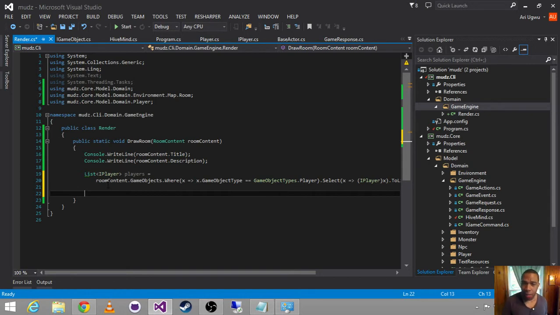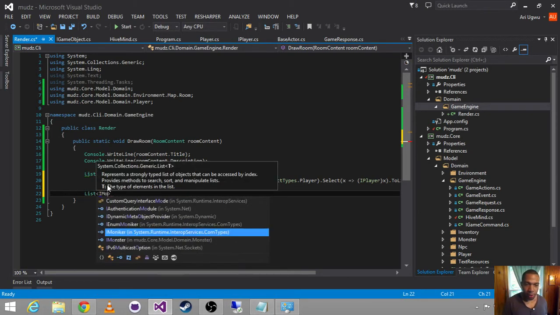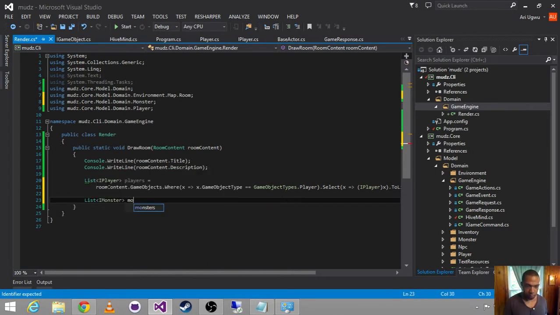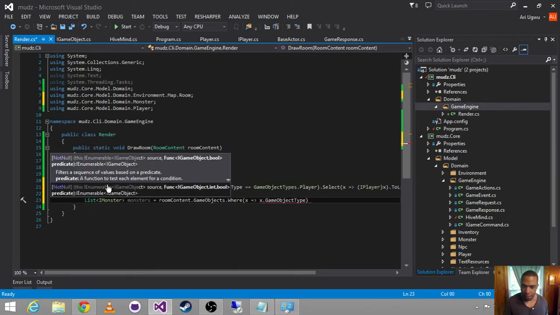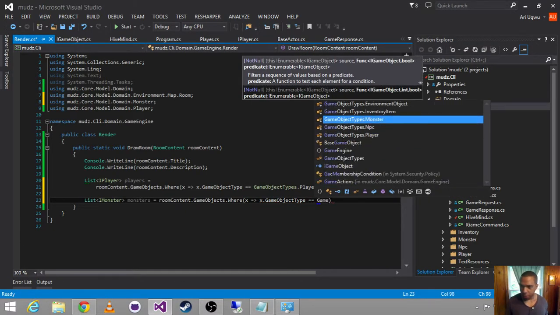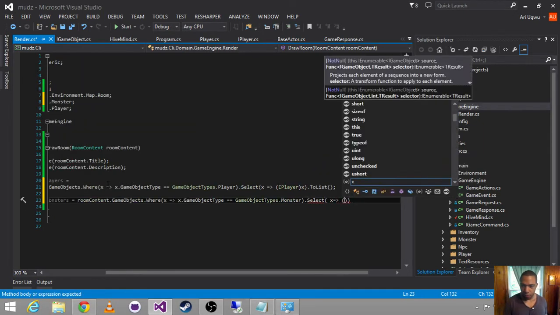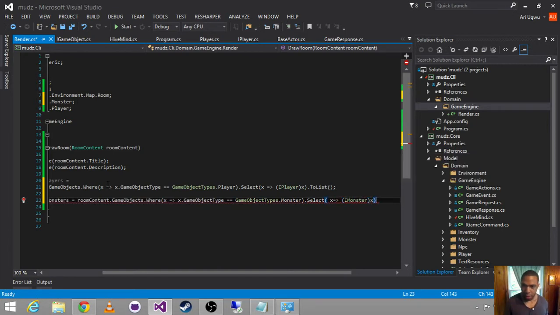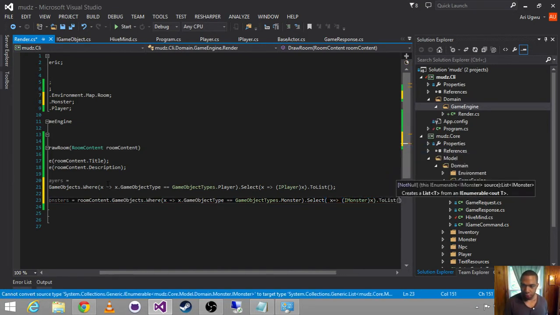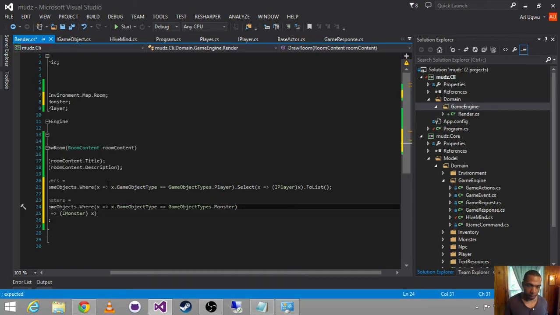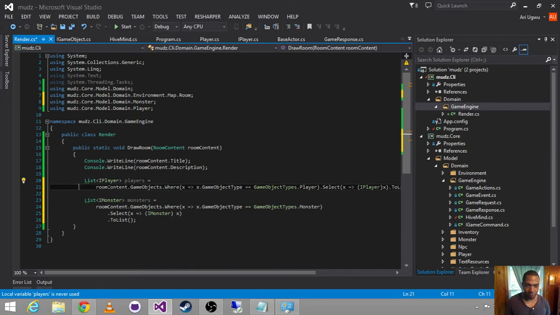Okay, so let's just say that I want to do the same thing with monsters. So list of I monster. So very same thing. We'll just type it out to get some good muscle memory going. Of game objects, where x dot game object type is equal to game object types monster dot select I monster on top of that x to list. Okay, and I like the way that it broke that up, so I'm going to do the same thing up here.